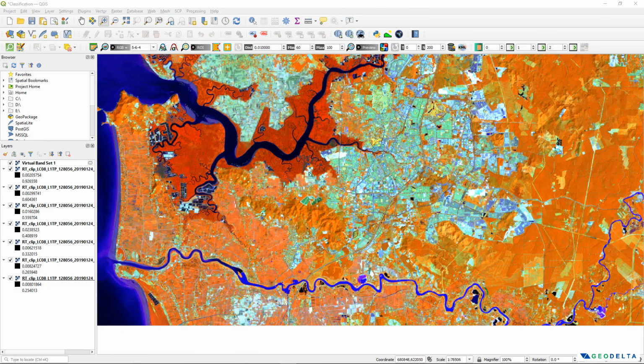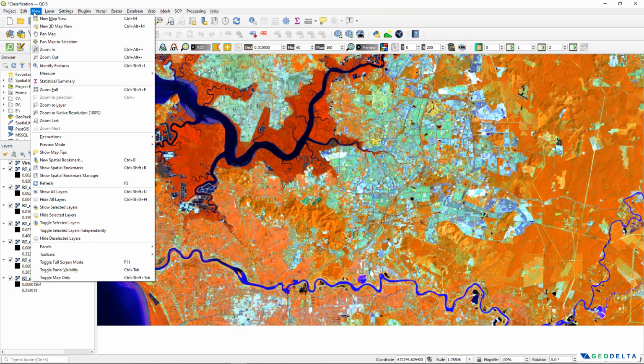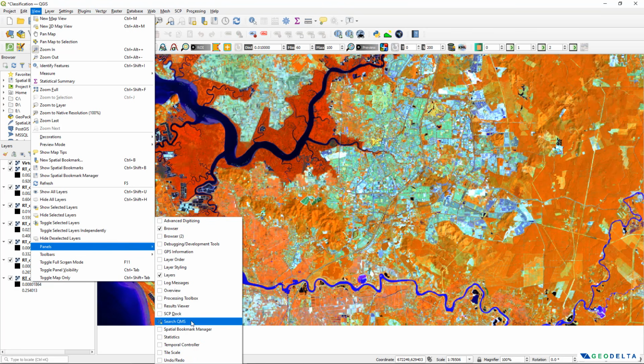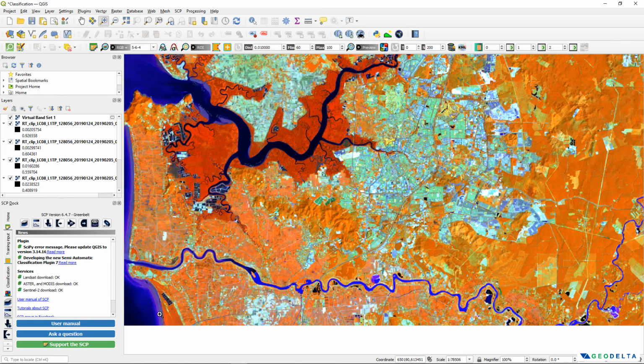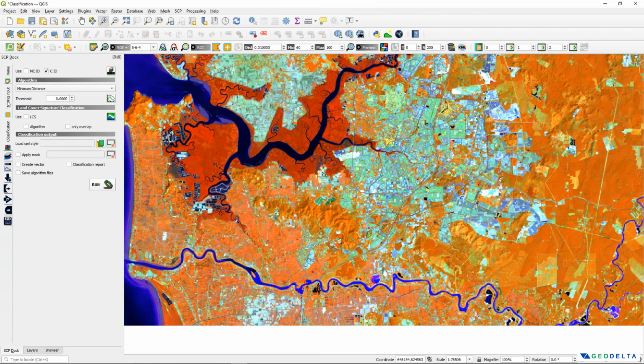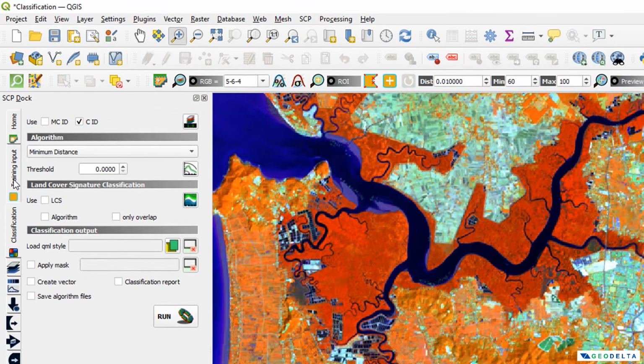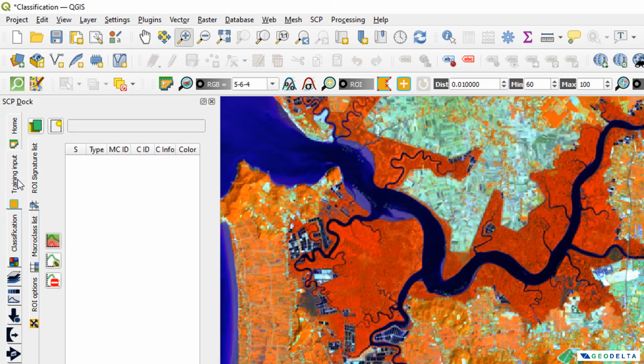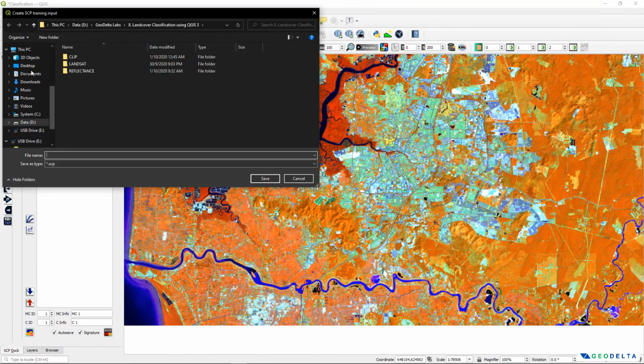Alright, so I guess you got some sort of a basic idea about these different Landsat bands and how we can utilize these different band combinations to our advantage. Alright, so now let's go ahead and get started with the actual classification. For that, you have to go to View, Panels, and make sure that you tick this SCP dock, because we will be requiring that for our classification. Alright guys, after that, just make sure that you open up this training input panel, and from here you can click on this create a new training input.